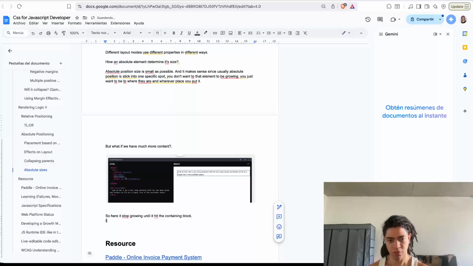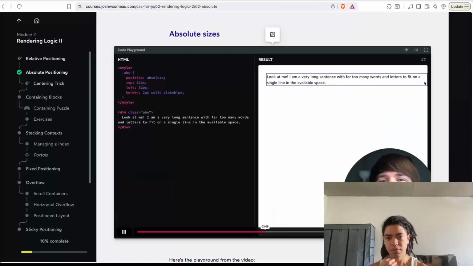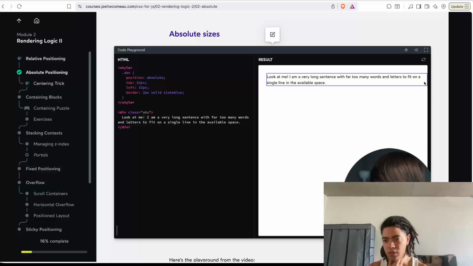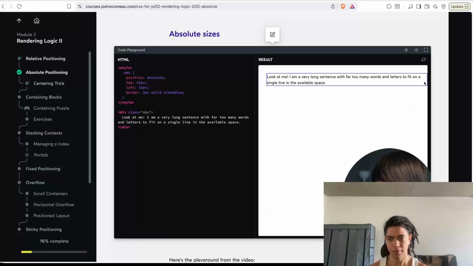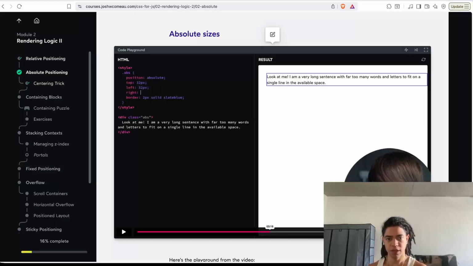It grows until a point where it can't grow anymore while still fitting in the viewport, and then it forces a line wrap. And if I was to add a distance from the right, say right 32 pixels, that's right.